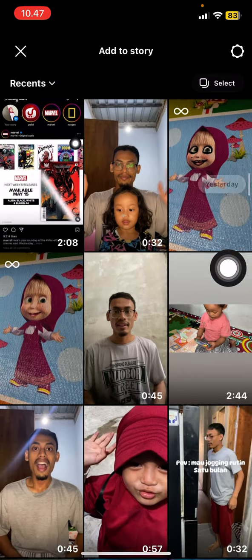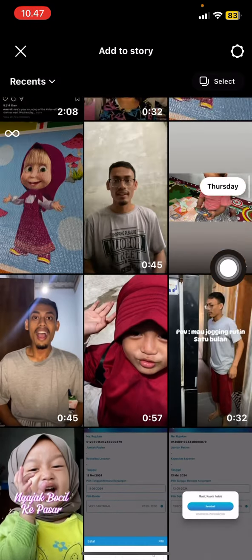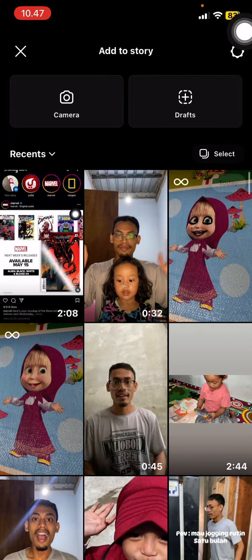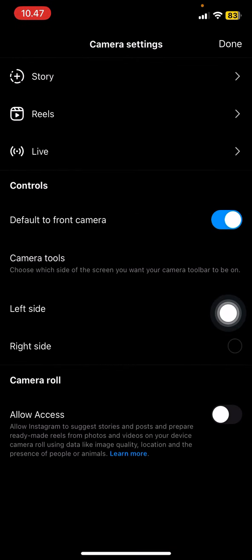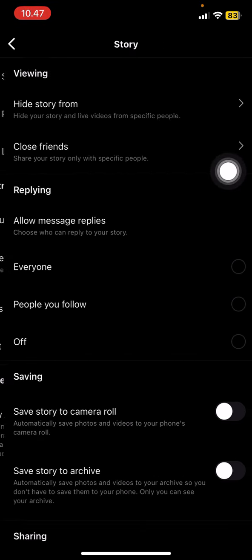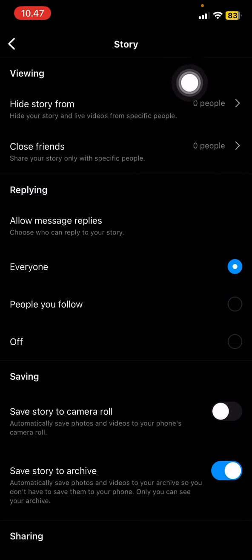So before you select your content, you can click the setting icon at the top right corner, and then you can click the story. So you can select the hide story from, or I think you can select close friends.